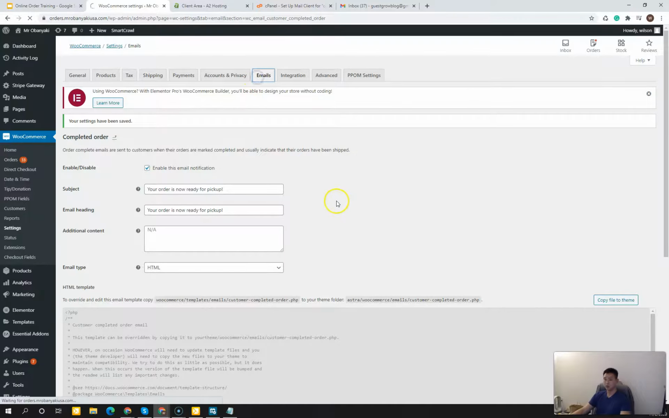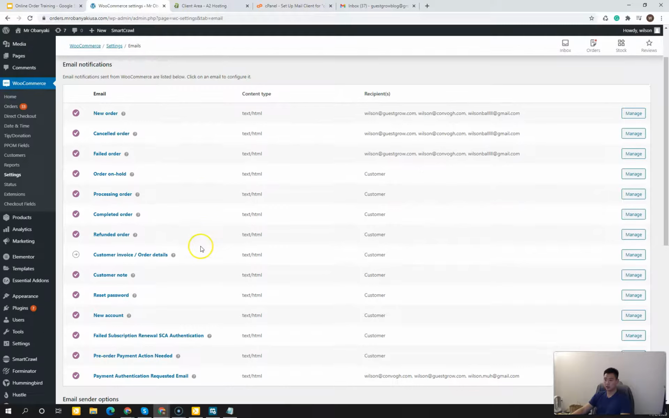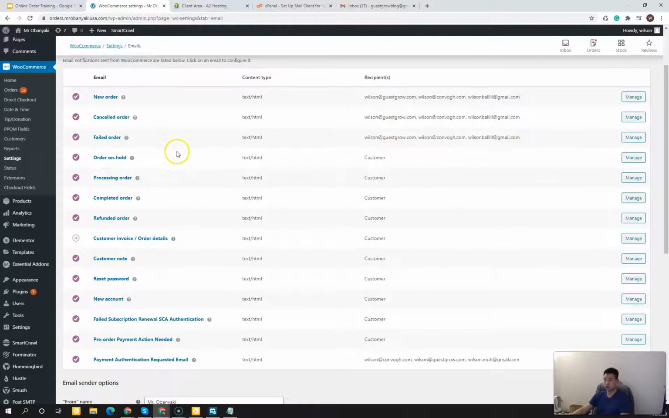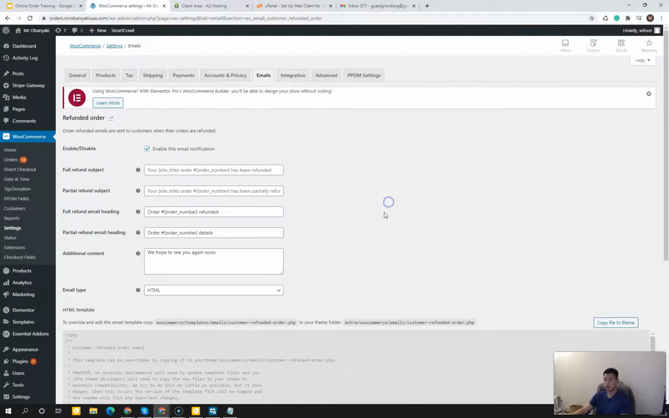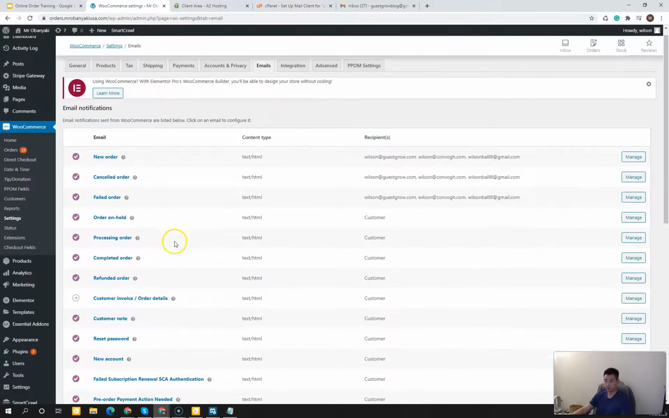So I'm going to go back to the email list and see if there's anything else we need to edit. There's this refunded order email. Just in case your customer does cancel their order and you do refund them, you want to make sure this says the correct thing. This says "your order has been refunded" or "your order has been partially refunded," and it tells them the order number that has been refunded. So this looks good to me and looks very relevant to the restaurant industry. I'm going to go back to emails and leave this by default.